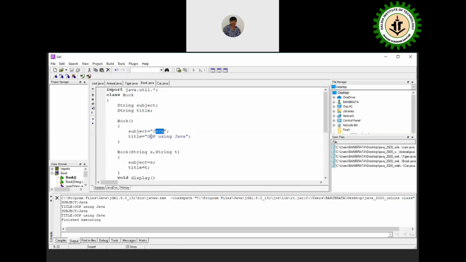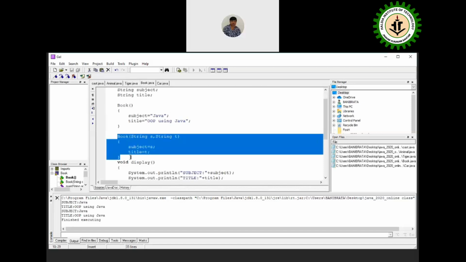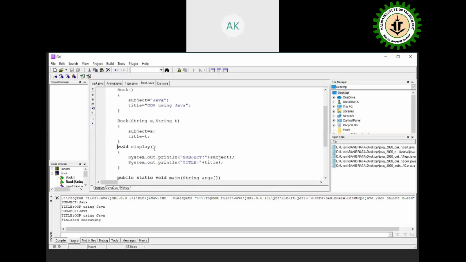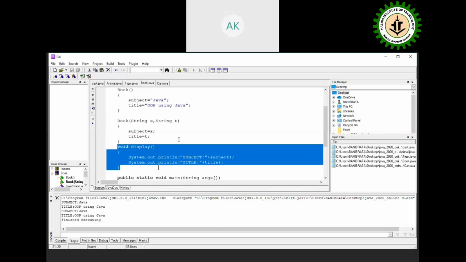Some of the basic values I have already put in. One is Java, another is OOP using Java, whatever. Next is the parameterized constructor, which will take two parameters. Next one is a method called the display method, which will display the subject and the title.